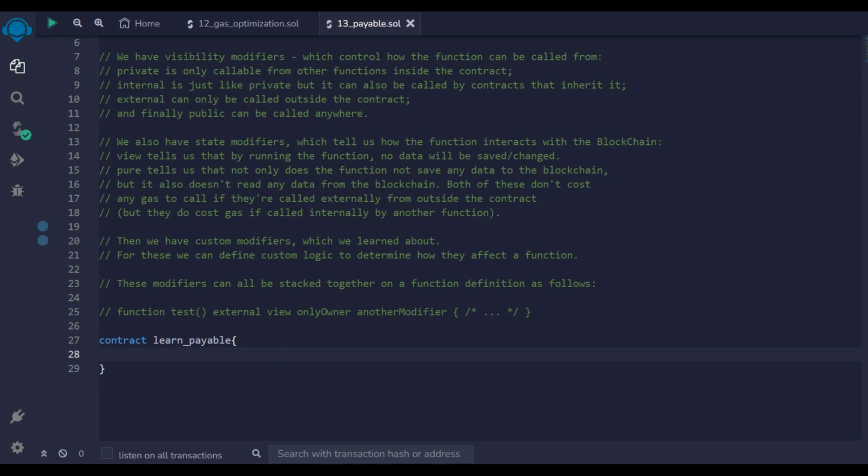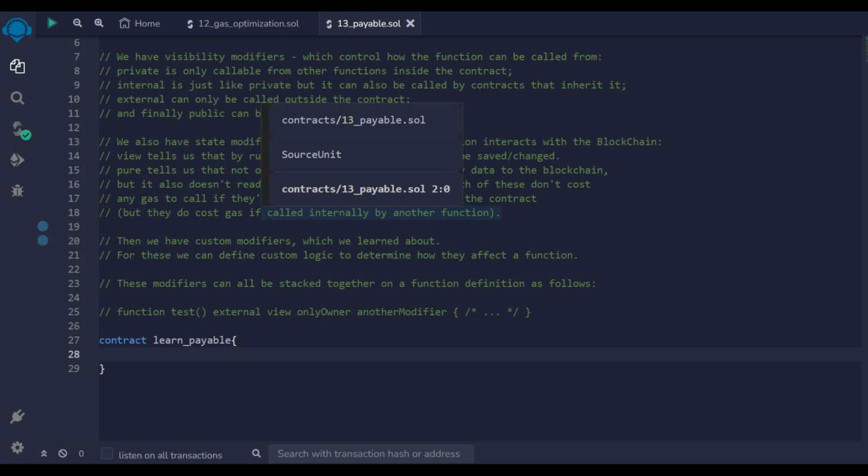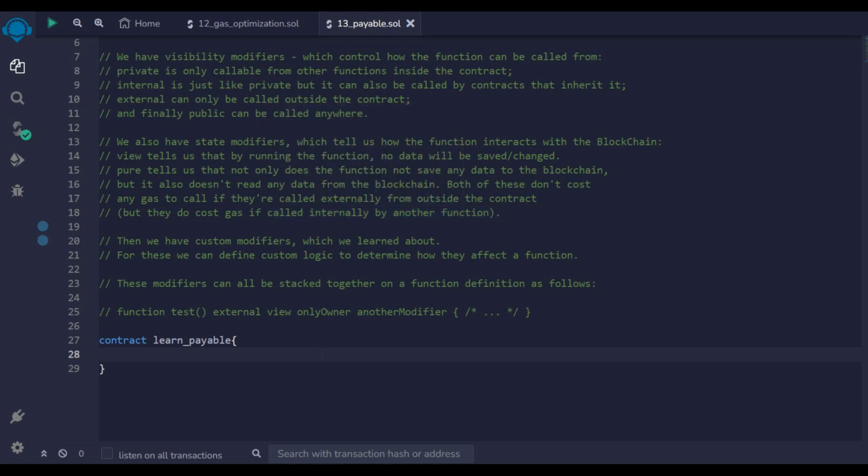So let's move ahead and check what payables are. Payables are functions which let you send ethers in Solidity. You are not allowed to send US dollars or ethers when you make a normal function call. But in Solidity, with the help of the payable modifier, you can do so. This is what makes Ethereum and Solidity so cool.